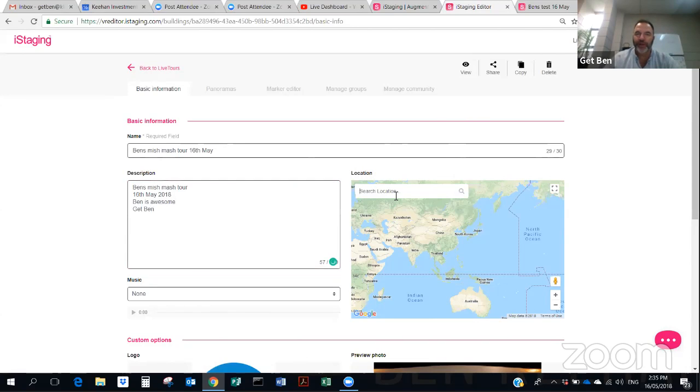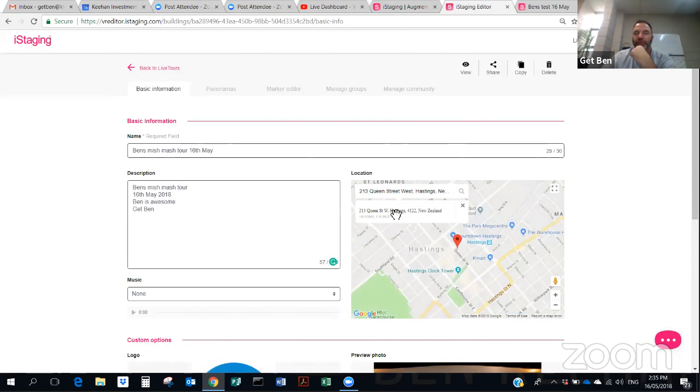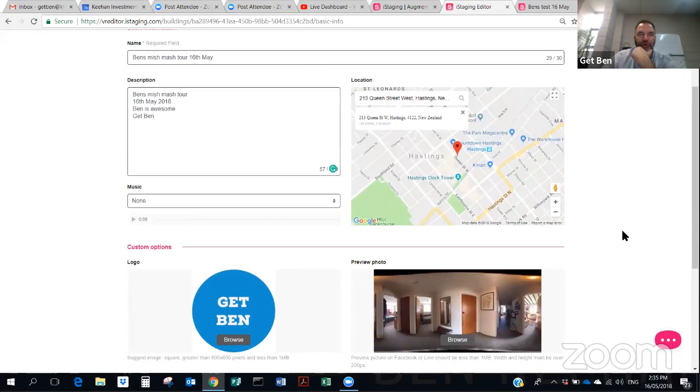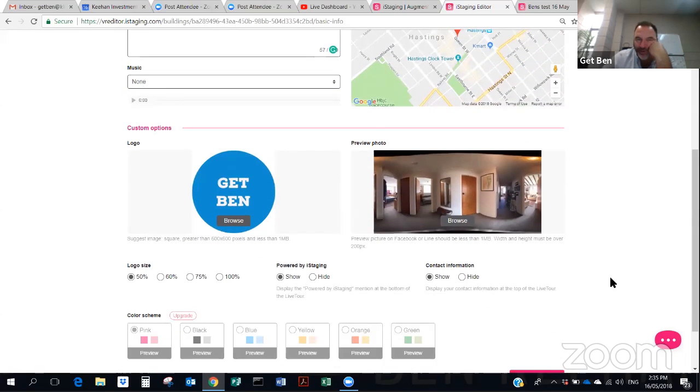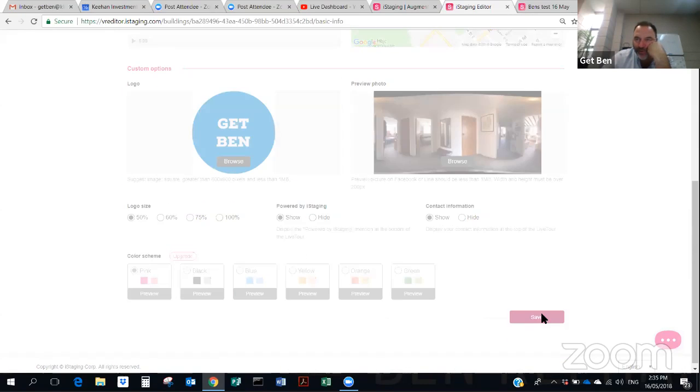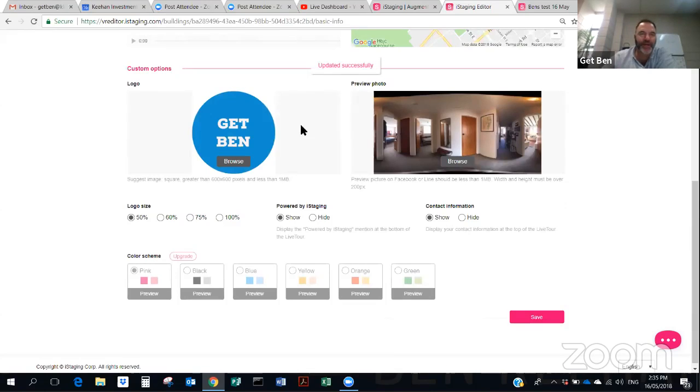Now the Google Maps location. So I'm going to put the office address, 213 Queen Street, West Hastings. Great, that's where I am. I'll scroll to the bottom. I'm going to go save, because I just want to make sure my changes are saved.